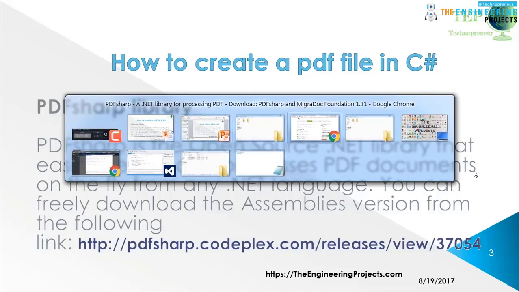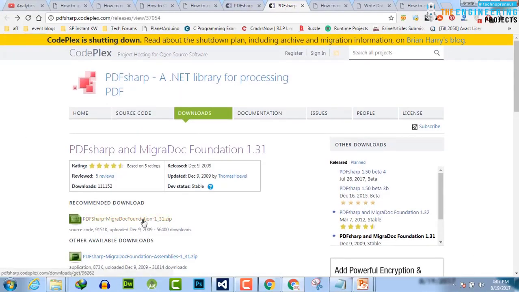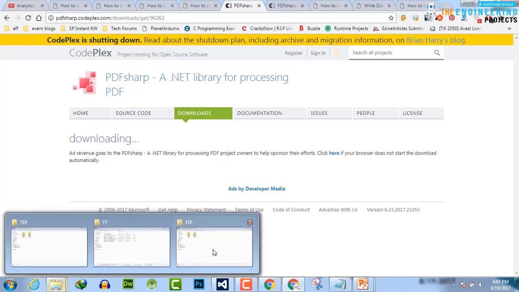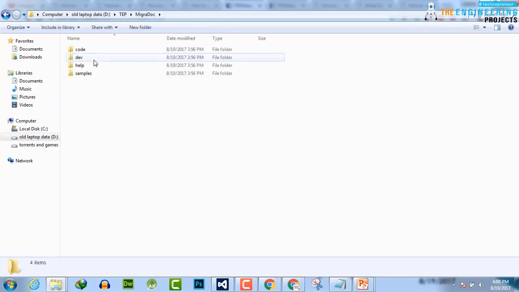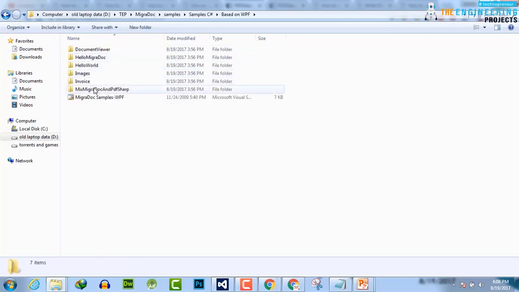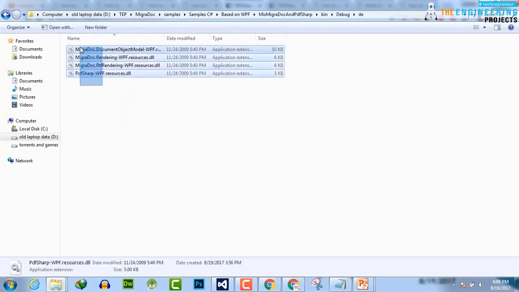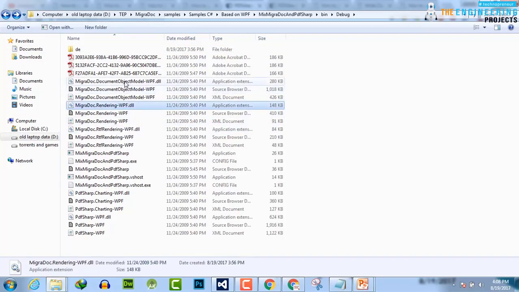Here is an example. When you click on the following link, you will appear here, and click on this button. Then you will go here and the downloading will start. When you have successfully extracted the folders, go to the MigraDoc, samples, C# WPF, bin, debug, and add these references along with these DLL files.